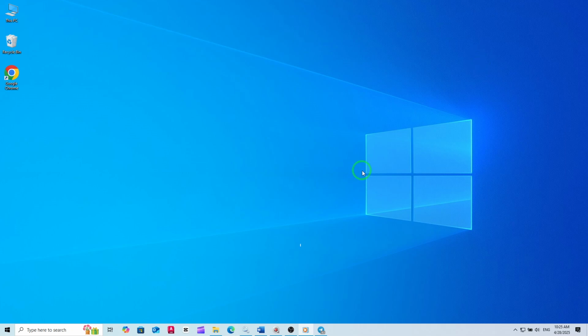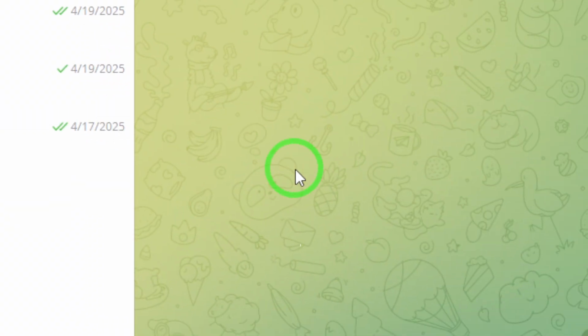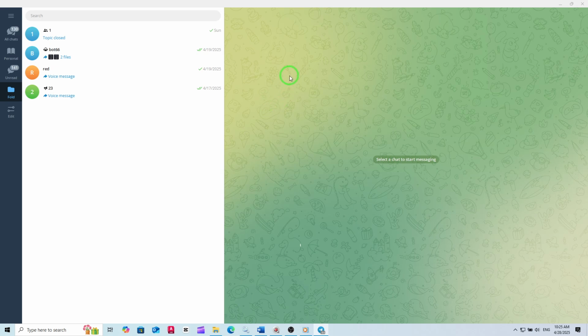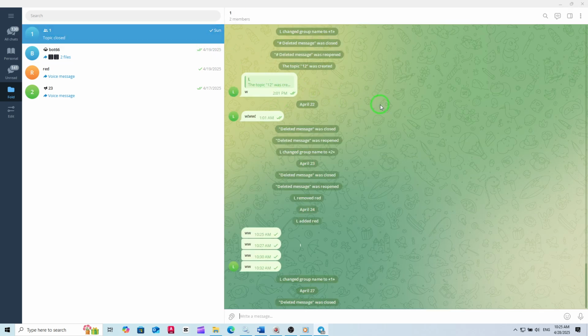Make sure you're logged in to the account that has admin rights in the group you want to manage. Next, find and open the group where you are an admin. You'll see the list of your chats on the left. Just click on the group name to enter.